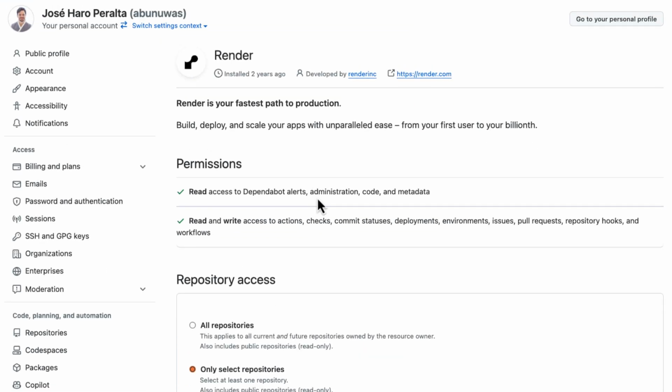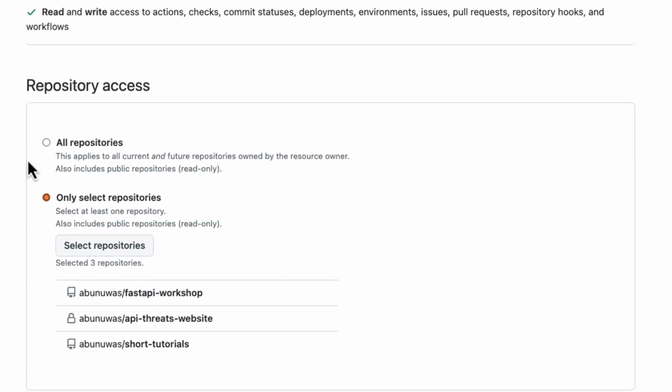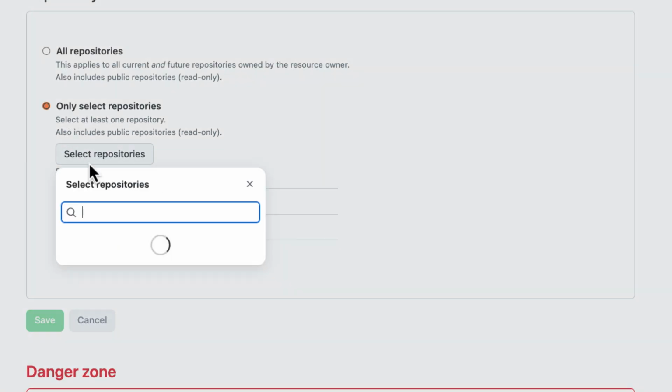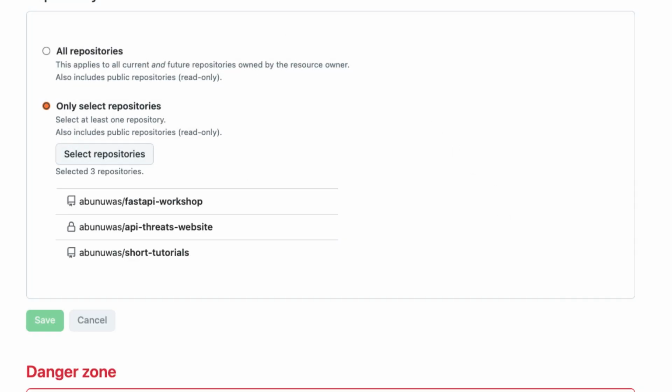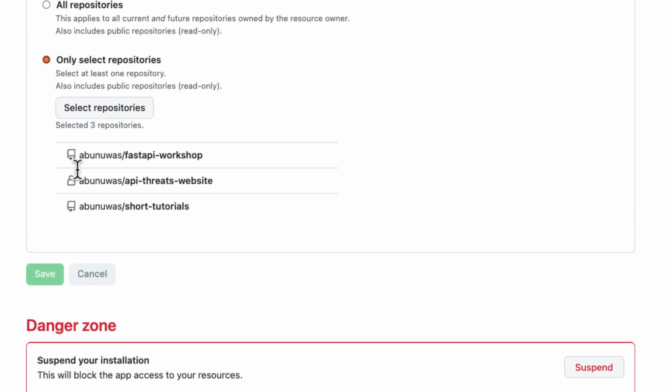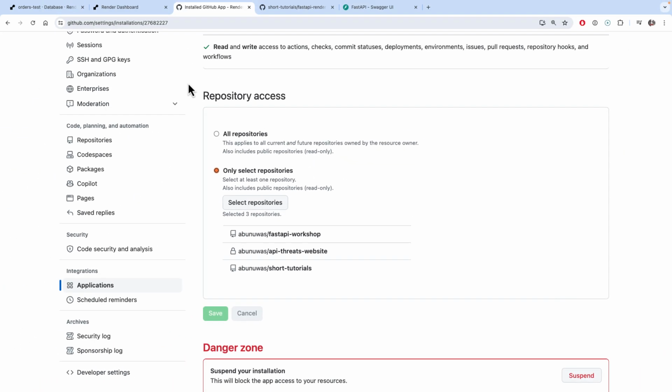Right, so this is the page where you configure access, in this case for Render. And so you can give access to all your repositories. Don't do that. Select a specific repository. So here you can search for the repository you want to give Render access to. And that's it. You select the repository, click save, and close the tab.